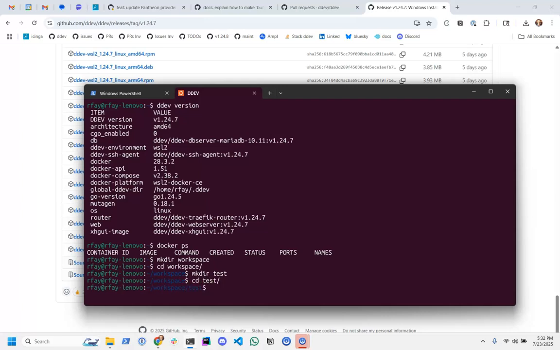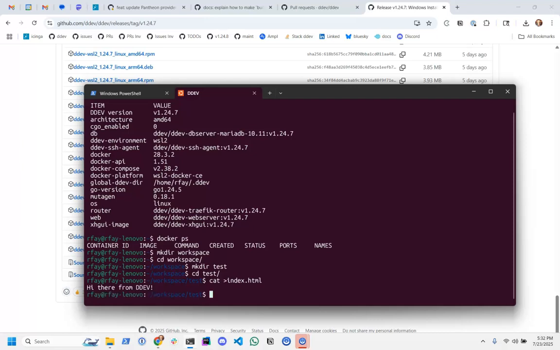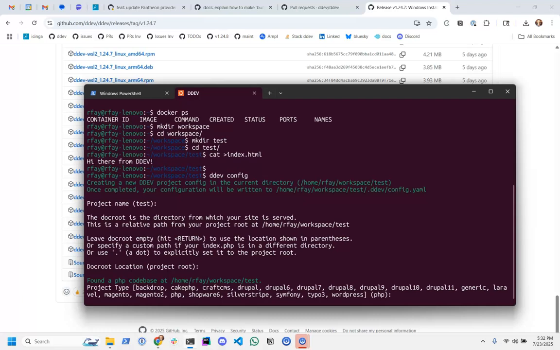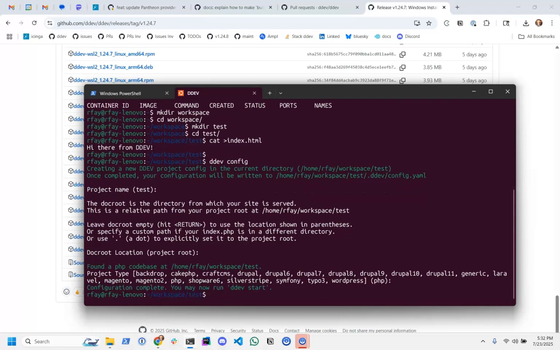And I am going to put in there a file. I'm going to put a PHP file in there. Well, actually, I'm just going to put an HTML file. We're just going to put an index.html. DDEV is very happy to have an index.html. Now I'm going to do a DDEV config, and I can use just the defaults here. I could have done a DDEV config --auto.